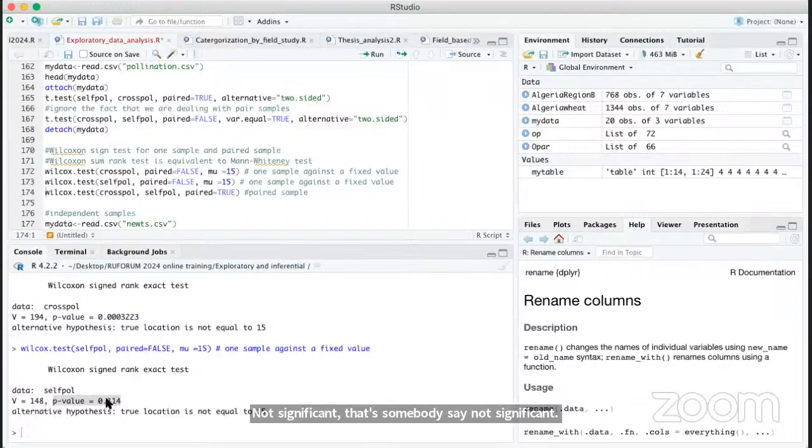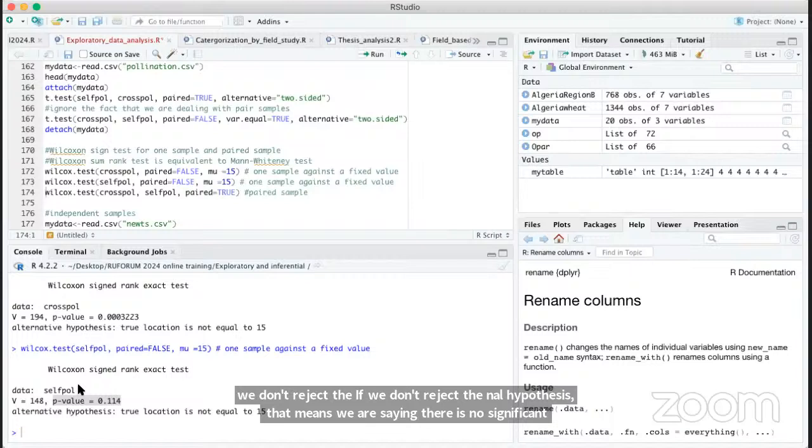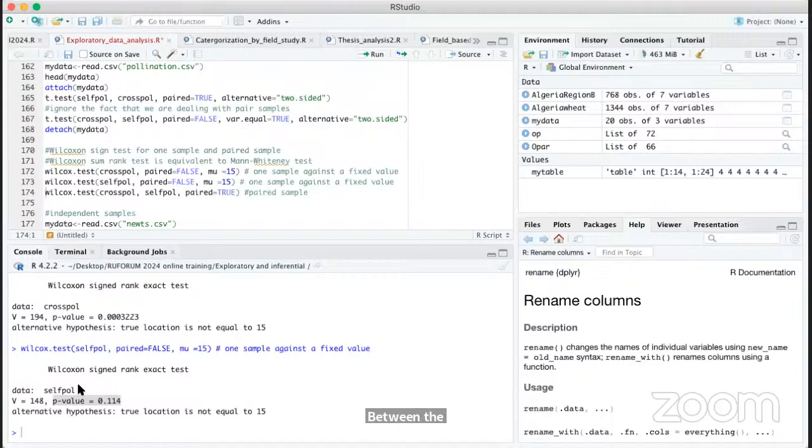Okay, so we are comparing 0.114 with 0.05. Remember, we reject the null hypothesis if the p-value is less than alpha. In our case, the p-value is not less than alpha, and therefore we don't reject the null hypothesis. If we don't reject the null hypothesis, that means we are saying there is no significant difference between the sample mean and the fixed value that we have. So we fail to reject H naught.